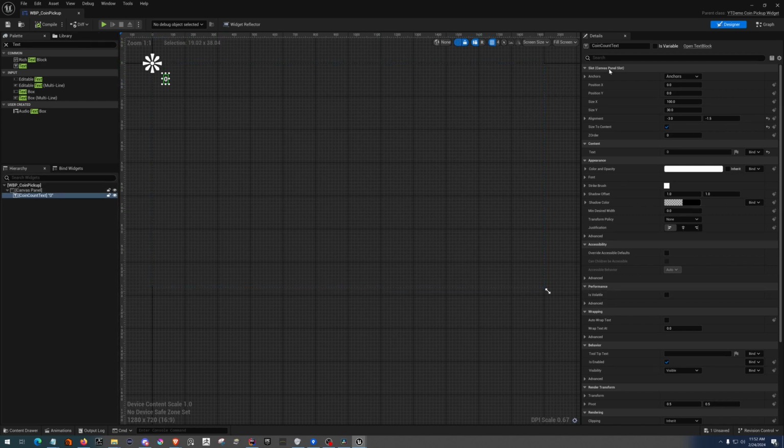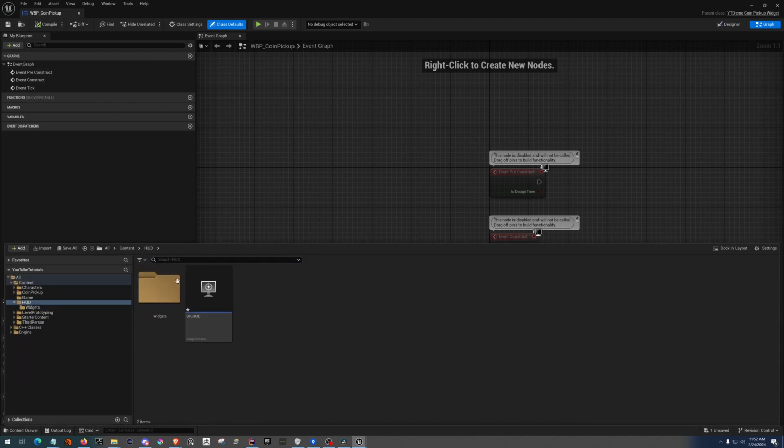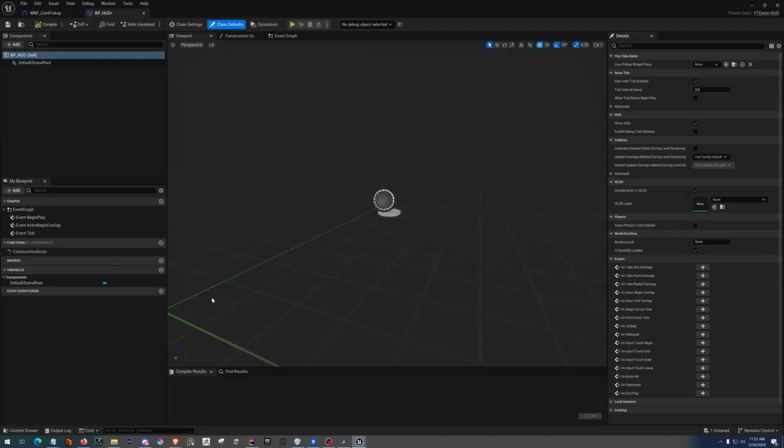So that's been added. This is now being set up, right? We just want to come over here because we do need to select the class in question. And this is just going to be the BP coin pickup, which is the coins in the world that we're going to be picking up. Now we need to go back to the HUD. And inside of the HUD, we need to select the coin pickup widget class. And that's going to be the widget blueprint coin pickup.